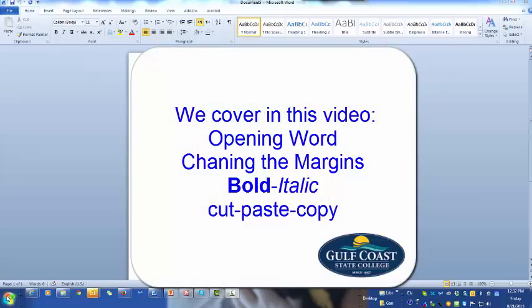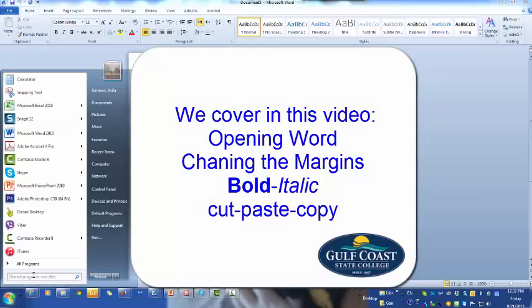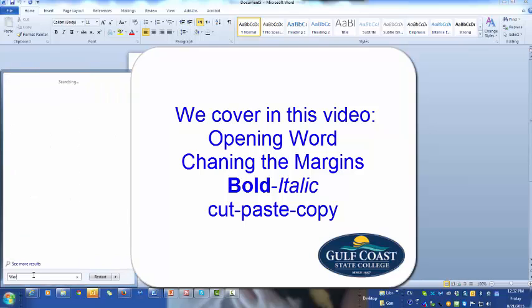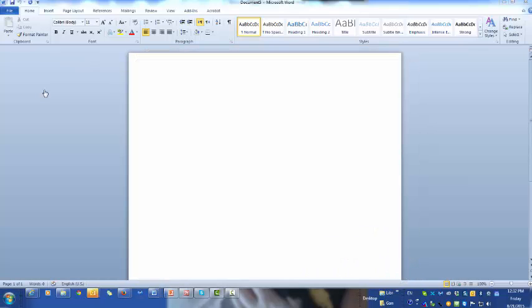Let's start. Click on the icon and just start typing Word. Word will appear, click on it, and it's going to open Word for you. I have one open, but it's going to open.